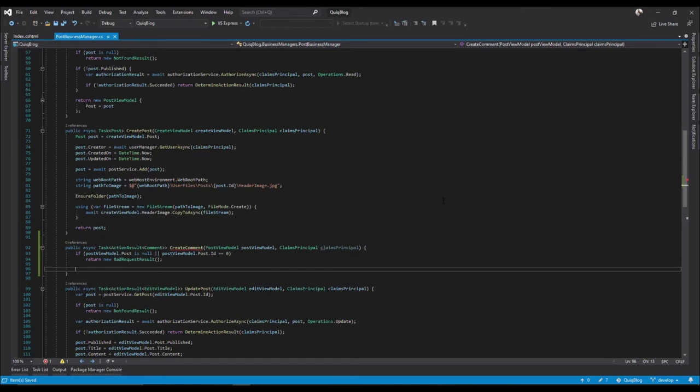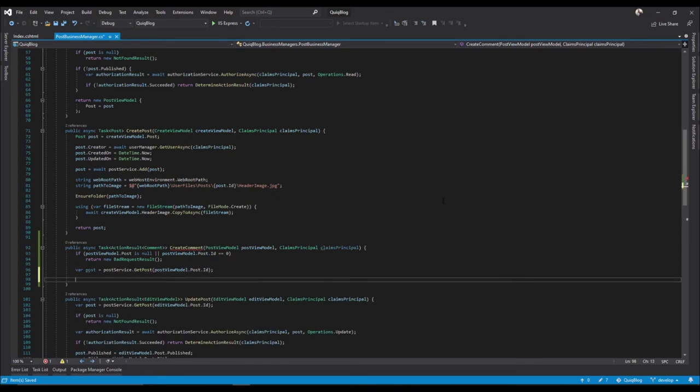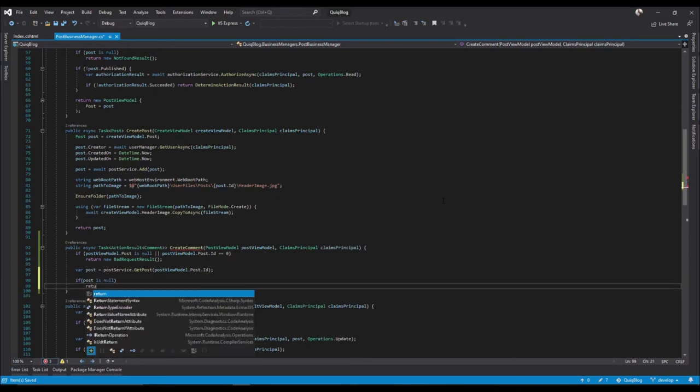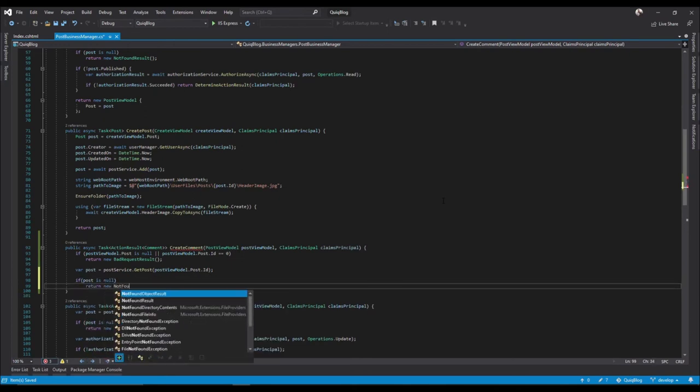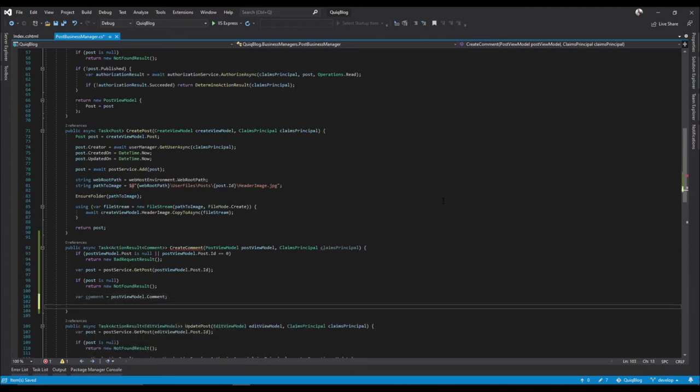Alright, so now that we know that our post ID is not null, we can go ahead and call our post service to get the post. Okay, now that we've requested the post, we will check if the post is null. And if so, we're going to return not found result. Now let's get our comment from the post view model. And then let's set some things up. We're going to set the author, we're going to set the post, and we're going to set the created on.